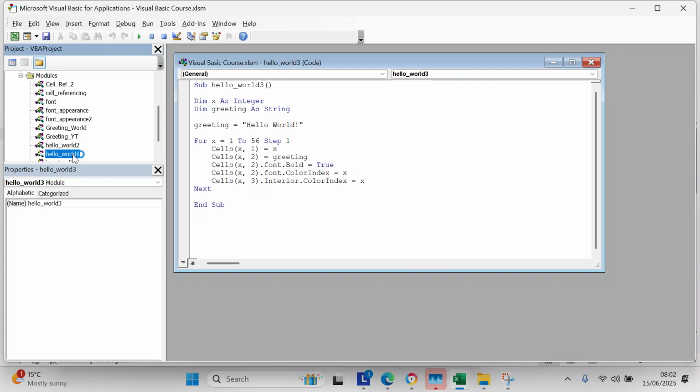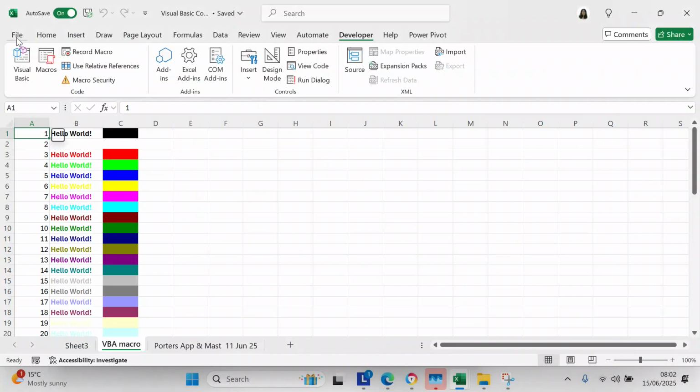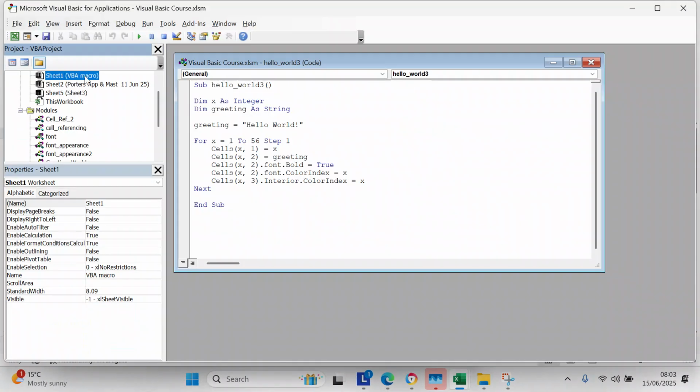So that's the subroutine. We're not going to run it again because we already ran it once. If you go back into the Excel screen, you can see what we've done. You've got Hello World in 56 different colors, and you can pick the color that you would like. Then go back to Visual Basic.